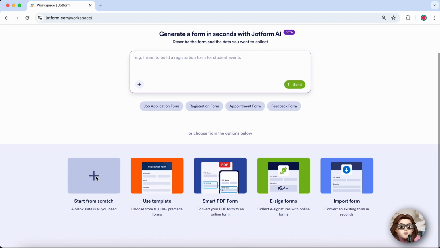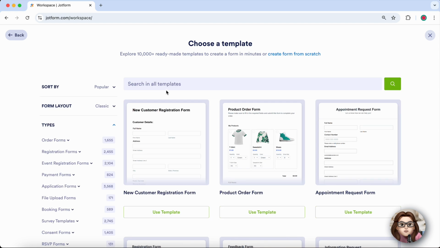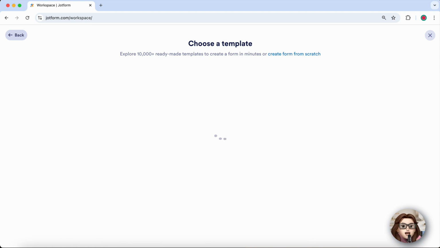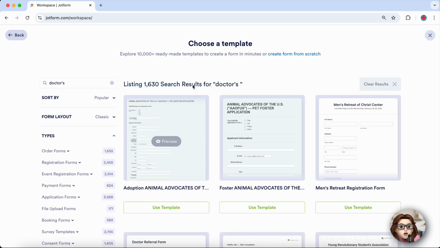Jotform gives you two options: start from scratch or use one of their many templates. For appointment scheduling, using a template can save you a lot of time. Jotform has several designed specifically for medical appointments.